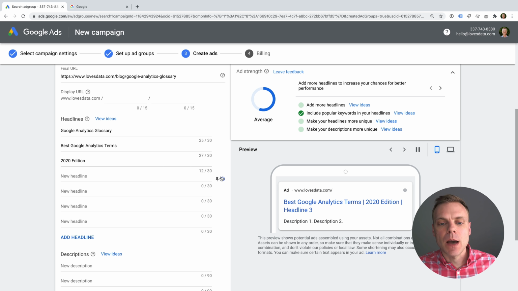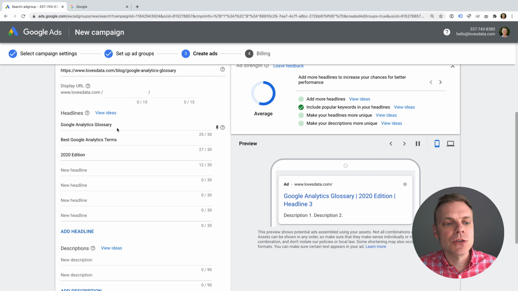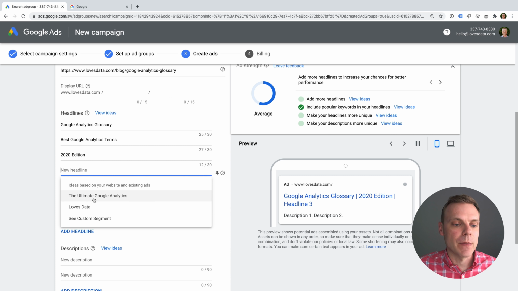So we want to take some time to write some engaging headlines to really capture people's attention as they're searching, and making sure that they are relevant to the keywords that we're targeting as well. So go ahead and take some time to do this in your own account, and then we're going to come in and do the descriptions as well. So I'm just going to enter in some now.